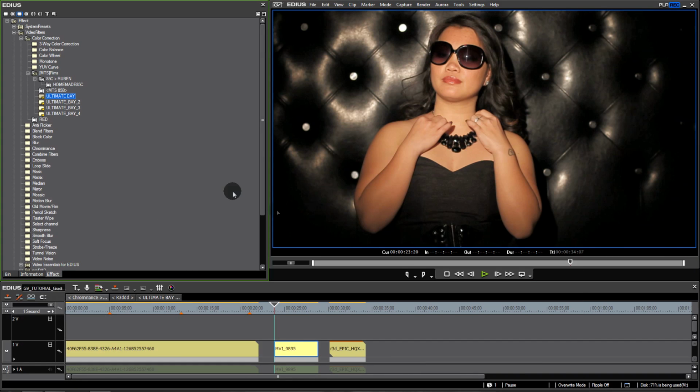Let's get going. I think the first thing I want to do is the scopes. Let's talk about the scopes. So the scopes are right here. See this little button here?